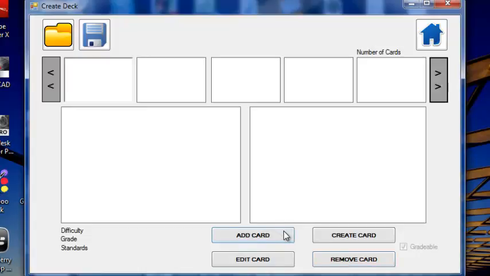You can add a card from a general repository. You can create a new card. It'll take you to the create card screen actually, and you can create the card there. You can edit the card that you're currently on, or you can remove the card from the deck.